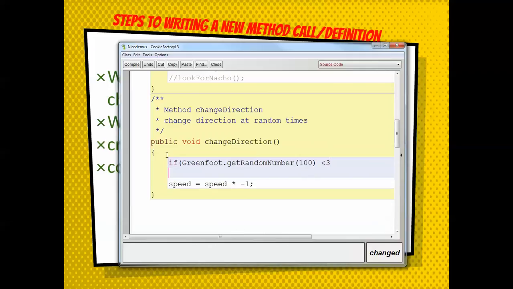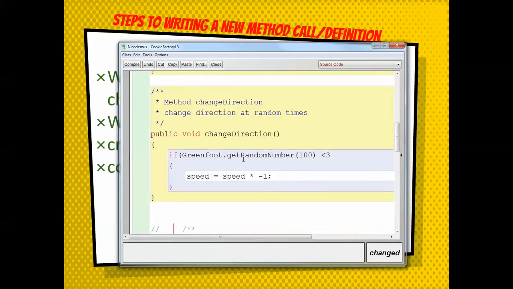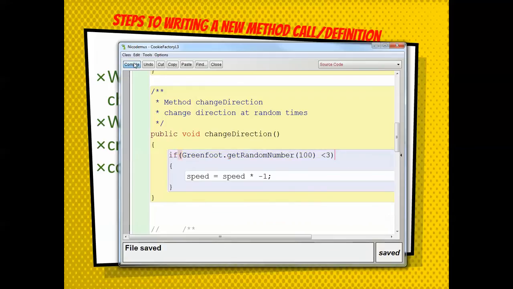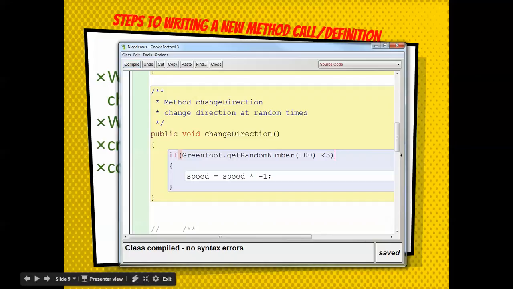then we say our opening bracket. Click here. Closing bracket. Okay, press Control, Shift, and I to align everything. Okay, so if we produce a random number and it's less than 3, so 3% of the time we're going to switch direction. Let's compile that and see. Oh, forgot my closing parentheses. Okay, so let's compile that and see what happens.